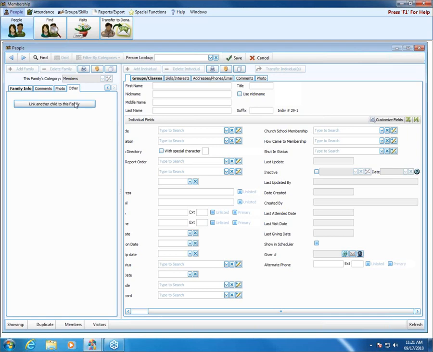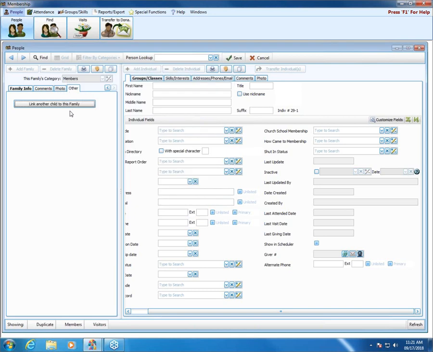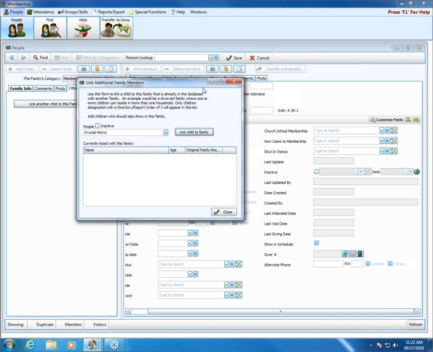Last but not least, this is a really nice feature. This day and age, we have families where children are children of divorce, or they spend time with grandparents' house versus parents' house, so they have multiple households possibly. We can link children to different households. So perhaps I have a child who comes to visit me and I need to link that child to me. So if I need to do that, I can go to the other tab and I would say link another child to this family. So now I'm going to look for the child. We'll say Crystal Morris. And then I just click on link child to family and then close.